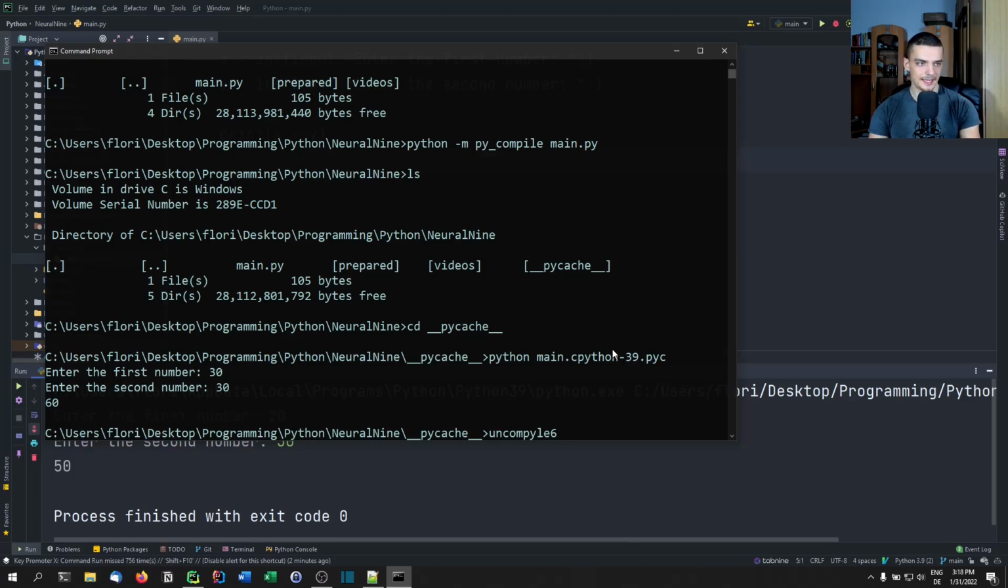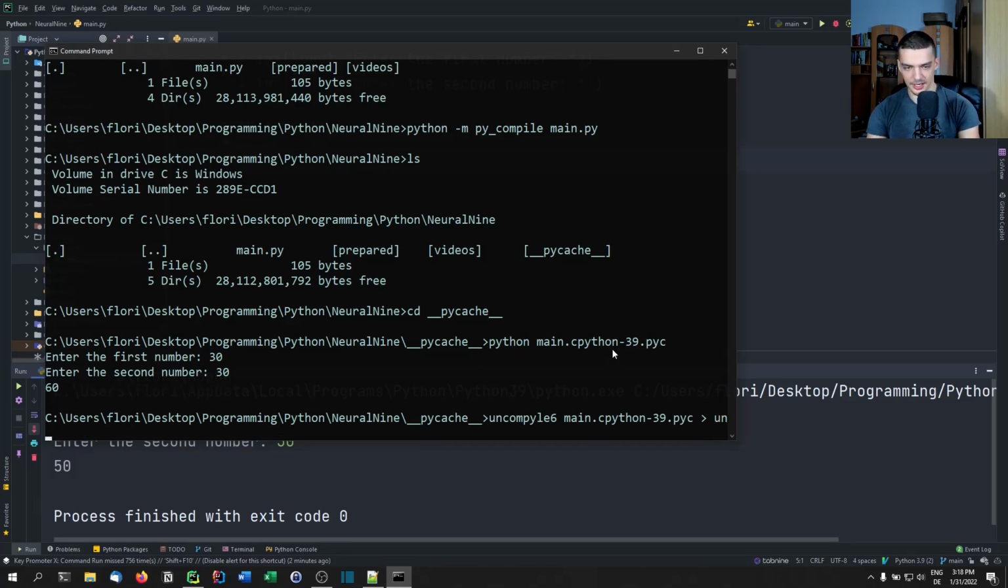And if you now want to uncompile something, you just type uncompile6, and then in this case main.cpython-39.pyc, then this greater than symbol, and then uncompiled.py. Now, in this case, at this point in time, it's not going to work because this tool does not support Python 3.9 yet, which does not mean that you can use this technique to obfuscate your code with Python 3.9. It's just a matter of time. Sooner or later, it will be possible, or it is already possible, but you just need to do it in a different way.